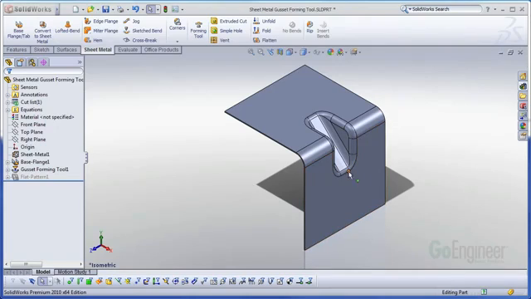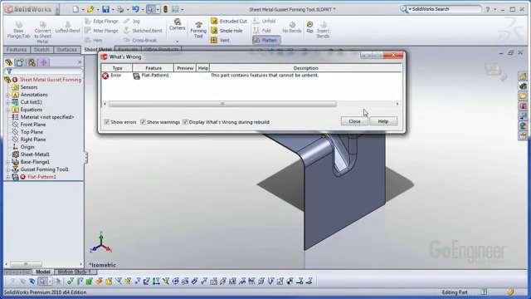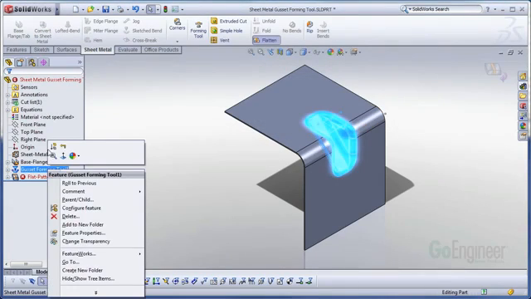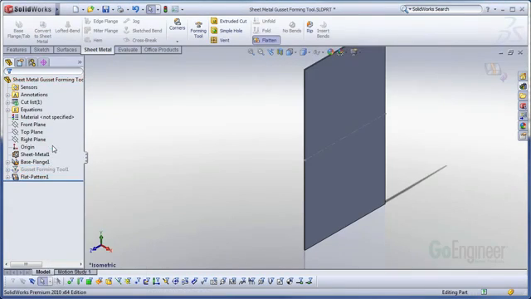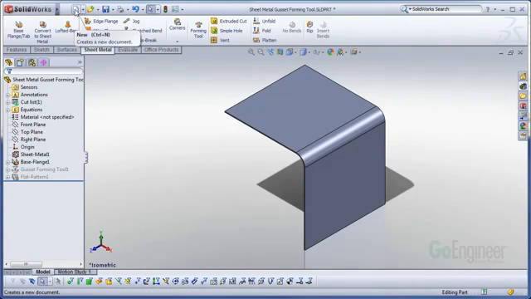So something to note about this gusset, it's truly only for aesthetic purposes. You can't form a flat pattern while having this gusset active on the sheet metal. So if I want to have the flat pattern, I have to suppress the gusset from my feature tree. So let's go ahead and go into how this was created.